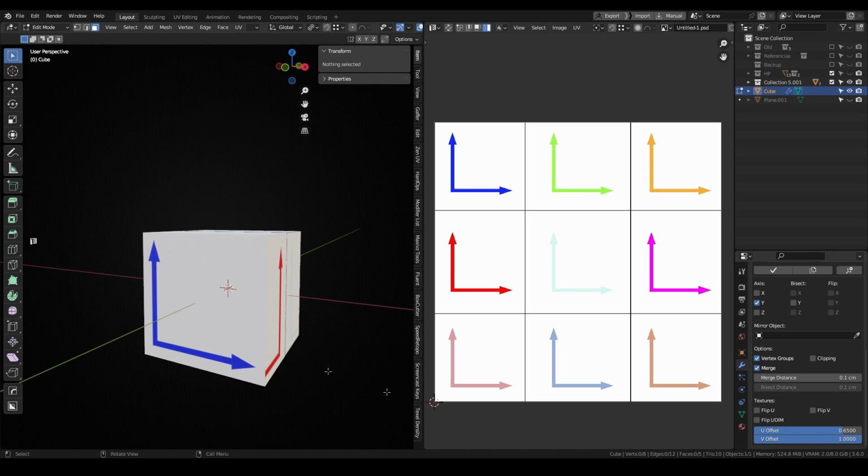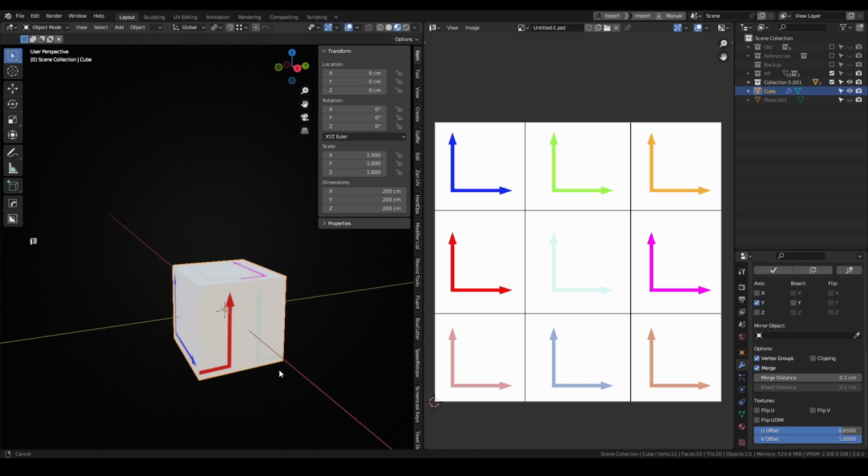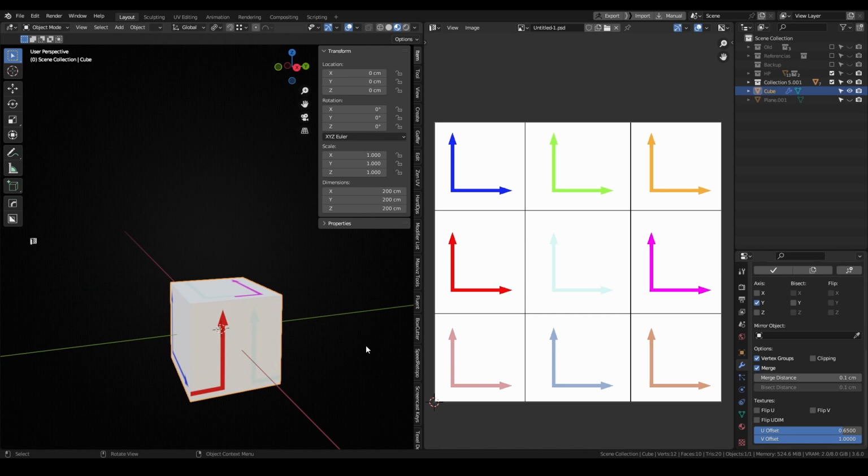And those were the last settings I wanted to cover for this video, and a quick summary for everything the mirror modifier has to offer.